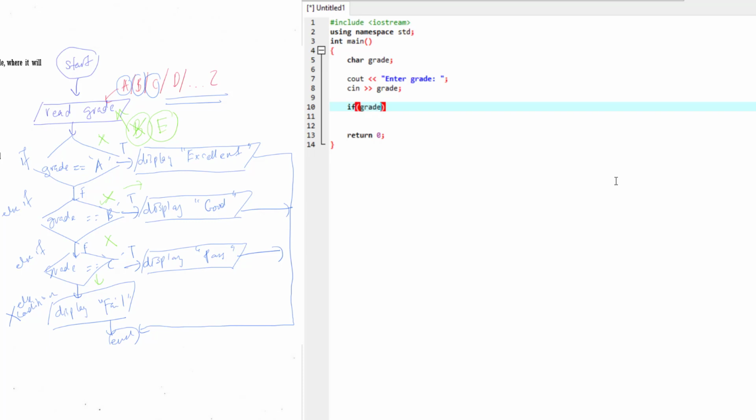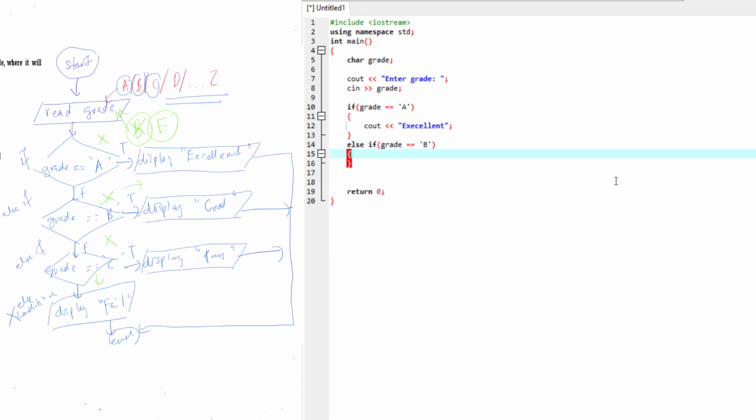So once we have received the grade, then we can check the grade using if. So if grade is equals to A, open up curly braces, close your curly braces. So inside here, if the grade is A, what do you want it to do? So I want it to display excellent. So display is cout excellent. Okay, so if that is false, then we have another condition. If the grade is keyed in as B, open your curly braces, so it will display good.